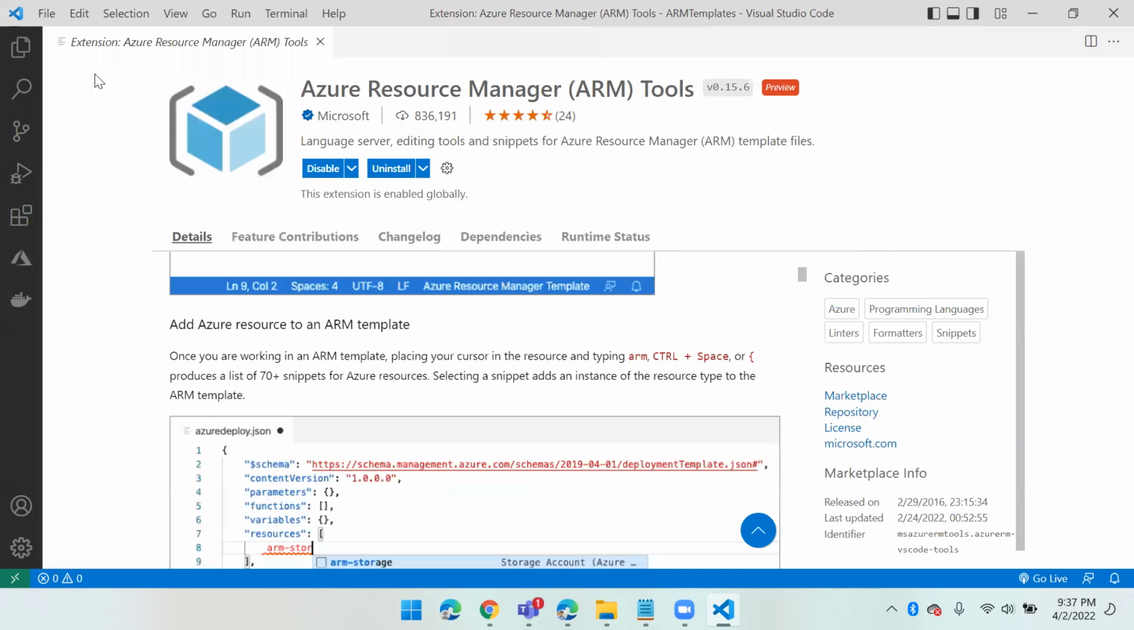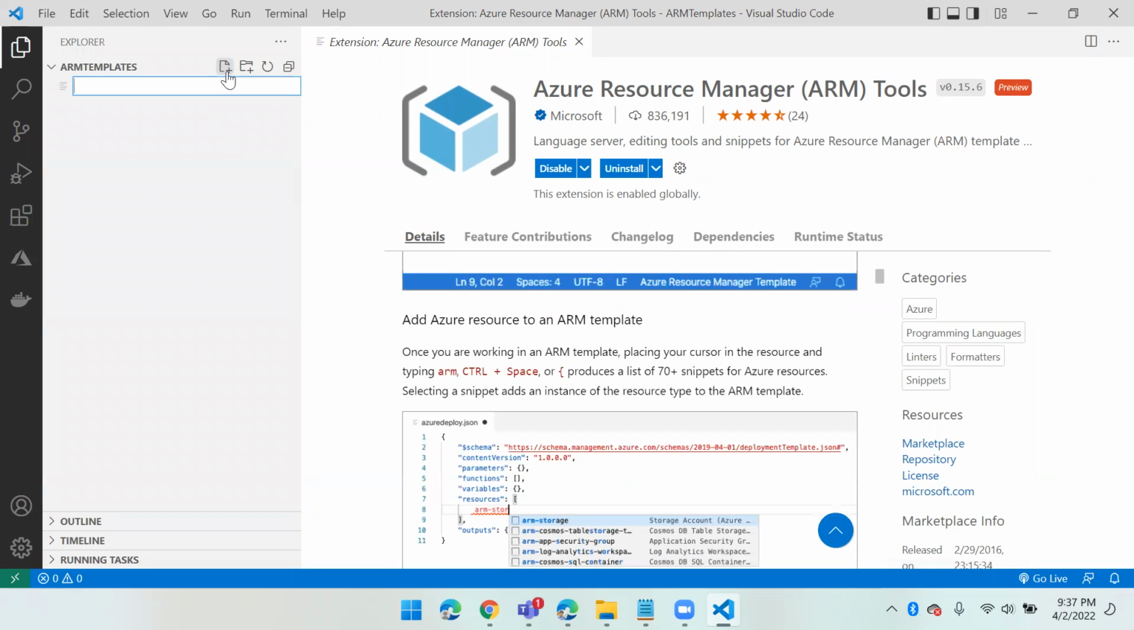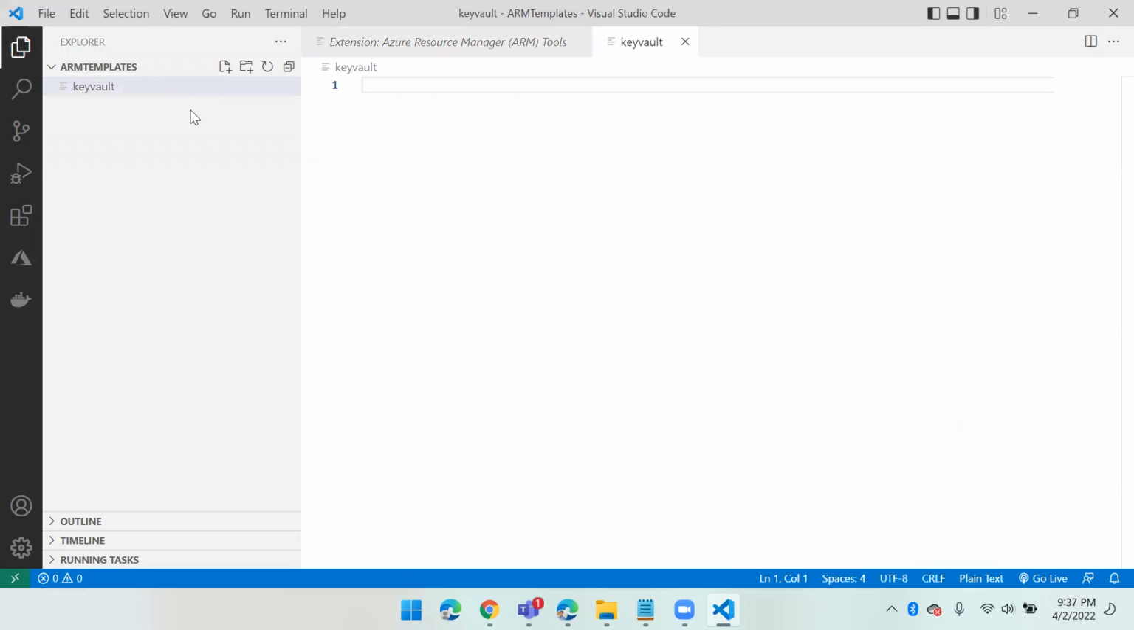So I will come here and click new, and I will create a folder first, which is key vault. I will put, yeah. Oh, this is file name. I'm sorry. So key vault, a folder already exists.